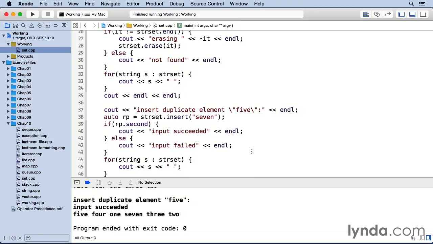Now, the multiset version of insert only returns an iterator. It does not return a pair because it's not going to fail due to duplicates. So sets are really useful in cases where you need an ordered set of objects that you can search, but you don't need random access. And you'll use multiset if you need to have duplicates in your set.